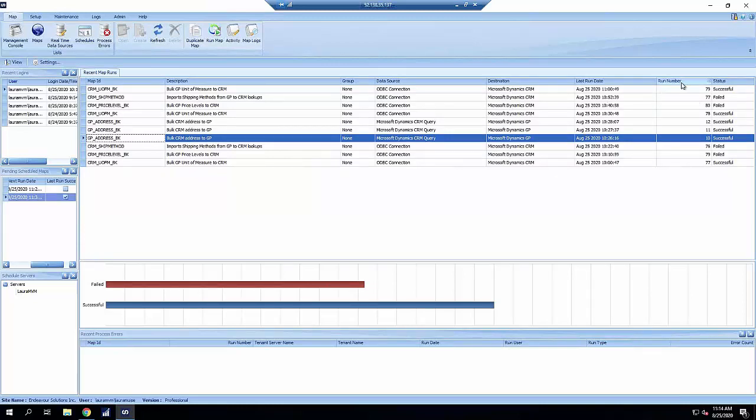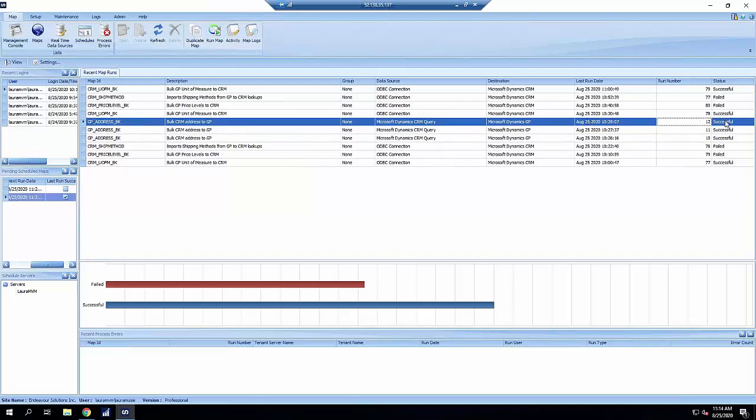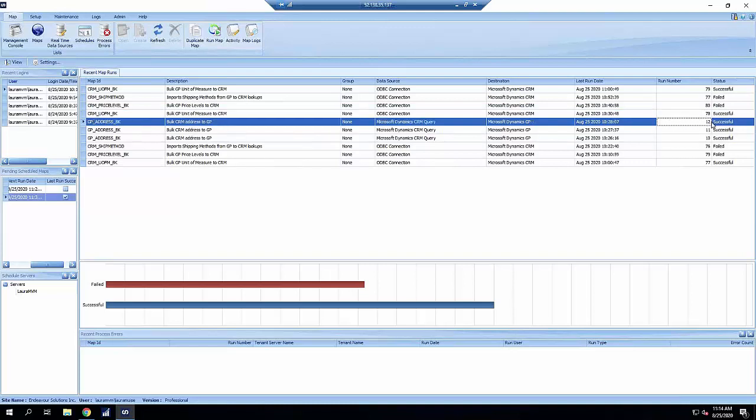And then some additional columns that it has at the end are the run number and the status. So I can see that this was the 10th time that this map has run and it was successful. And then it was the 11th time that it ran successfully and the 12th time that it ran successfully, where these numbers are specific for that map. So in this case, this unit of measure map ran for the 78th time here, versus this one was only the 12th. So that's some information that you can play around with.